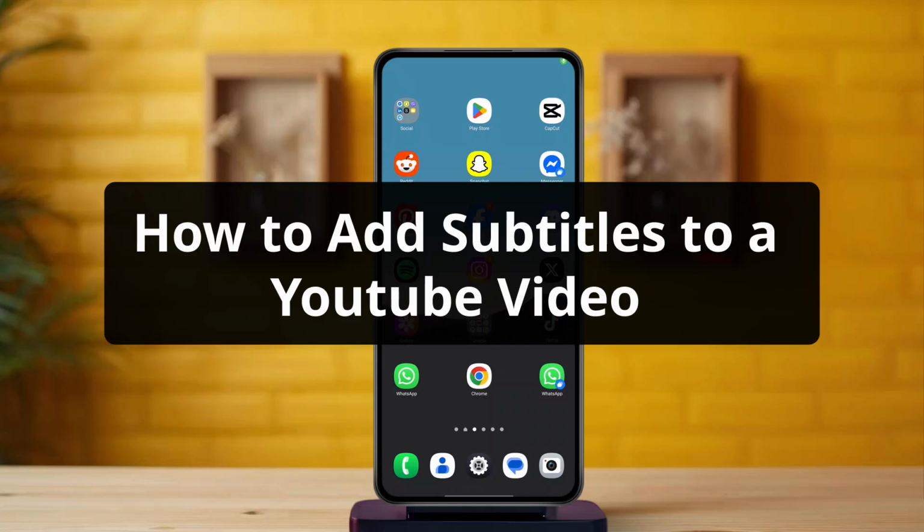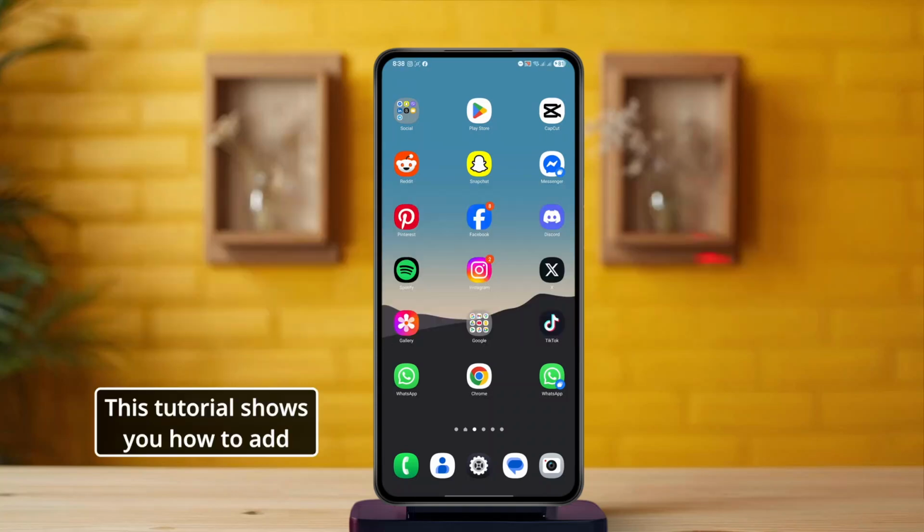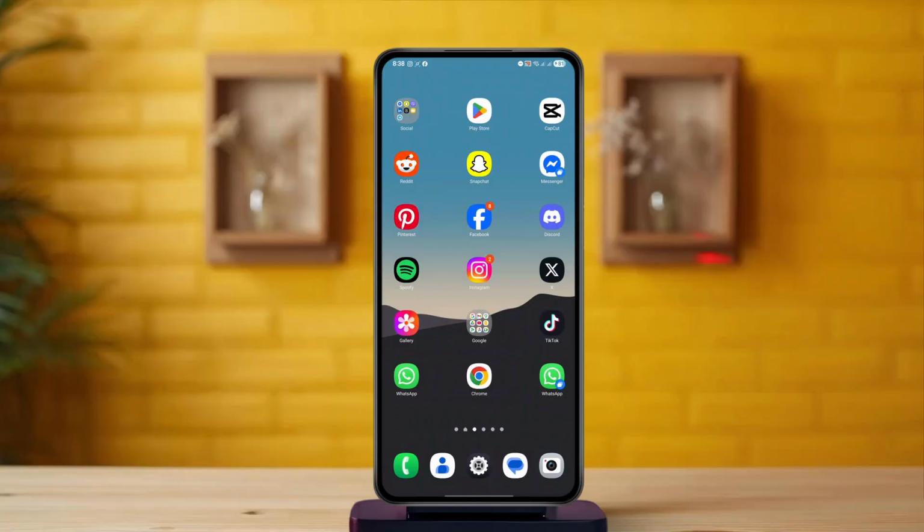How to add subtitles to a YouTube video. This tutorial shows you how to add captions to your uploaded videos through YouTube Studio on your Android device.